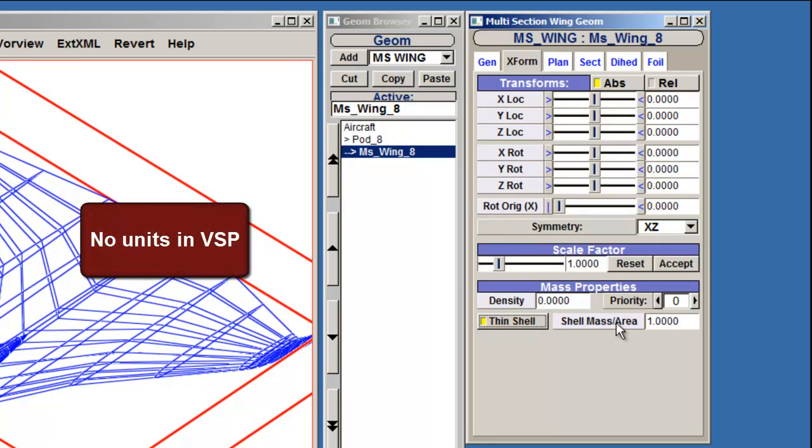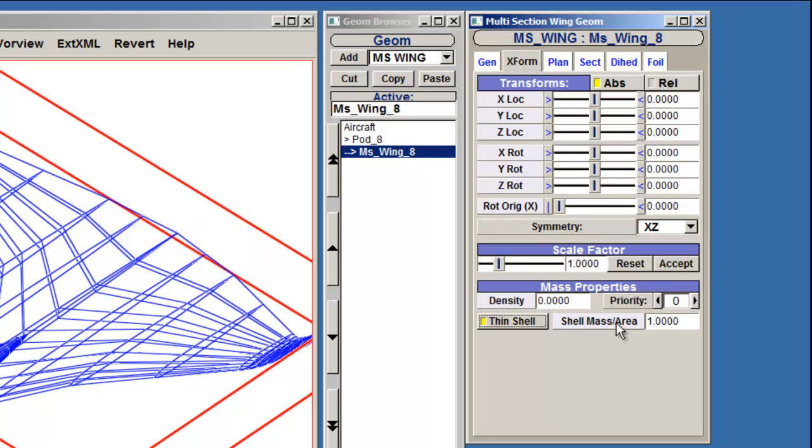You may have also noticed that there are no units labeled in VSP. Since VSP is specifically a parametric geometry modeler, all the dimensions are relative to the 0 points of the model. It is up to the user to keep consistent units throughout the design process, whether they are metric or English units. For this example, let's select a density of 5 for the wing and the pod.